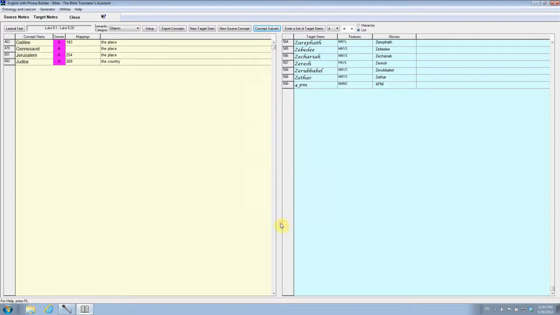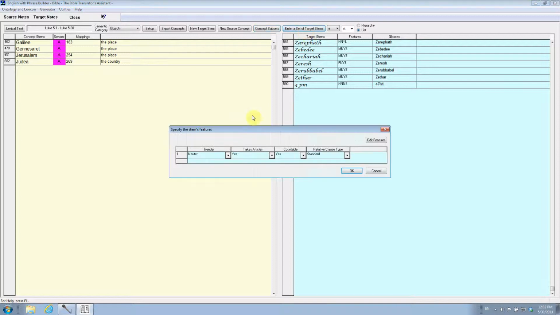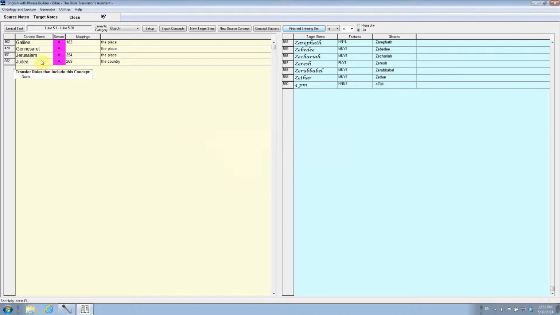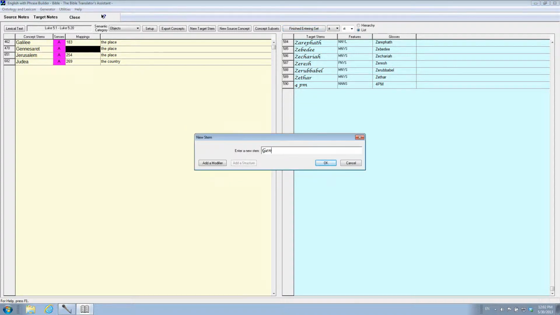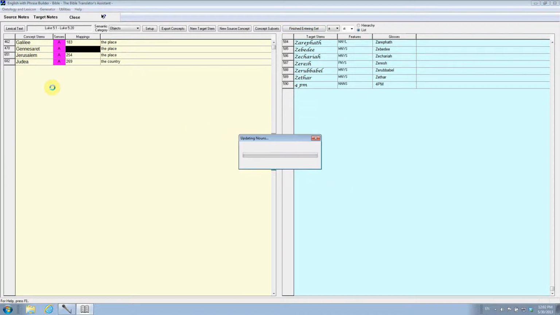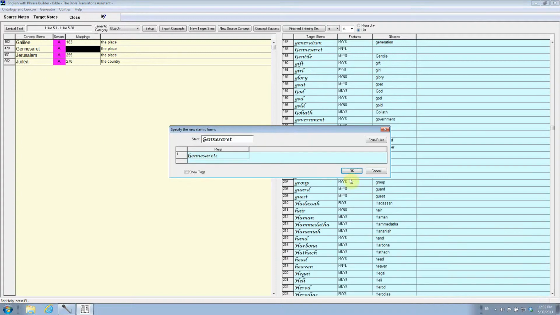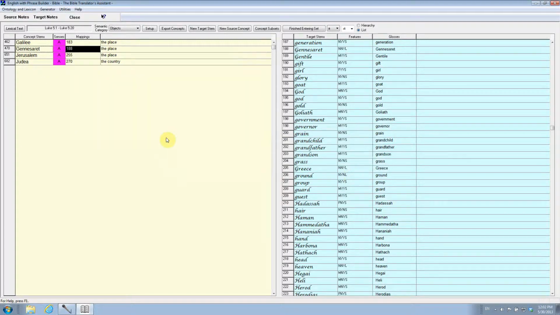Let's see if there are any geographical names. Okay, Gennesaret. Now there's only one, so it won't save us any time to say enter a set. But I'll go ahead and do it this way anyway, so you can see this again. Gender is neuter, takes article, no. Countable, yes. For the relative clauses for places, we'll use a locative relative clause. Okay. So we're finished entering that set.